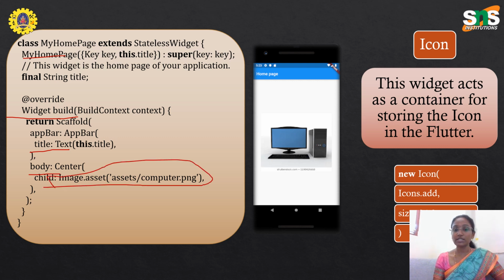Okay, so the next one is the icon, which is the most important thing, and each and every icon will be different as we change the theme also. So these are the things we will work on. And the icon in Flutter will be working as a new icon. We will start with a new icon, start with the bracket icons dot add, and we have to write the size also, close the bracket. Okay, this is the structure of the icon, it will be used in some container, this is a child.